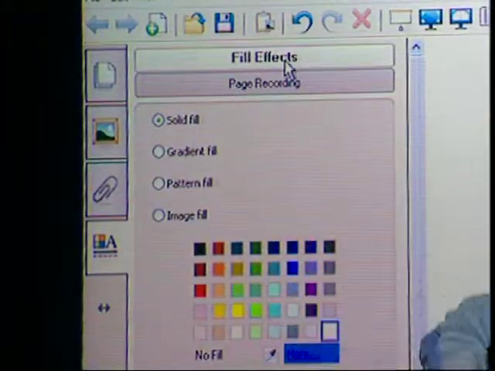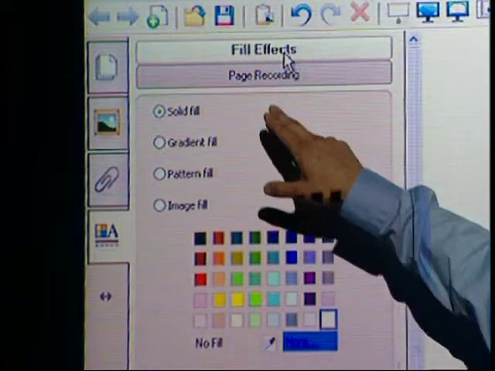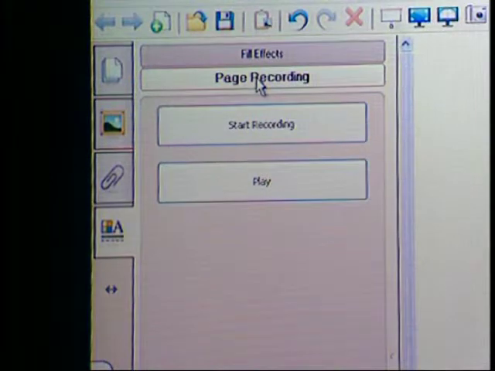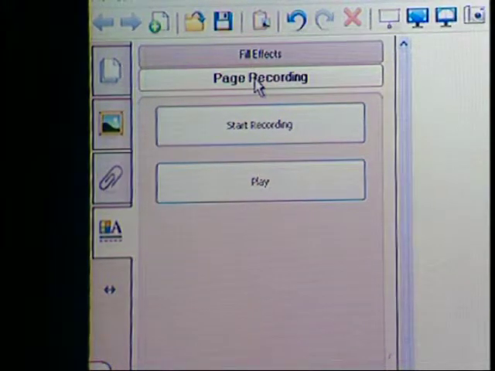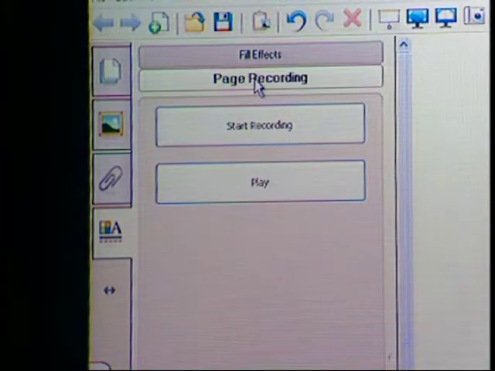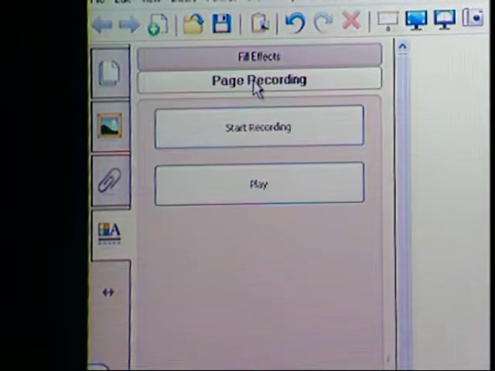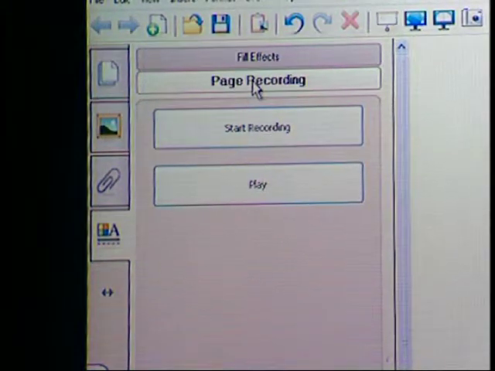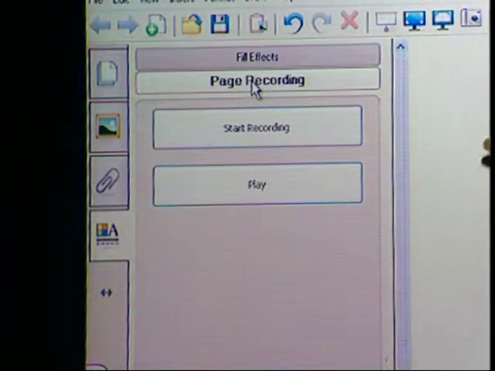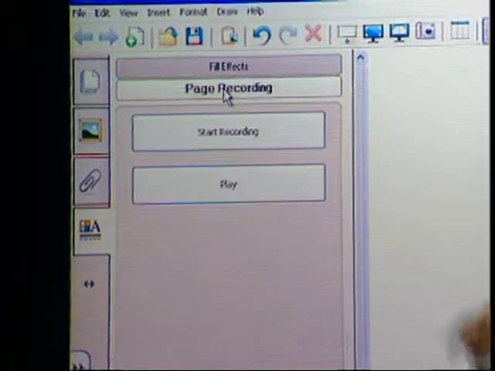So if you are on fill effects and it looks like this, you need to click on the page recordings. You have two very simple buttons. You can either start recording or you can play things that you have already recorded. That is where you access recording. Up here is where you access screen capture.